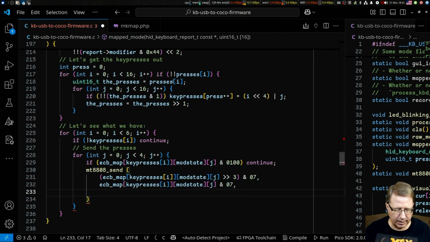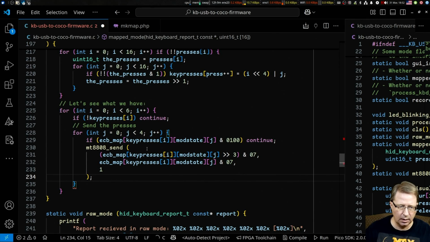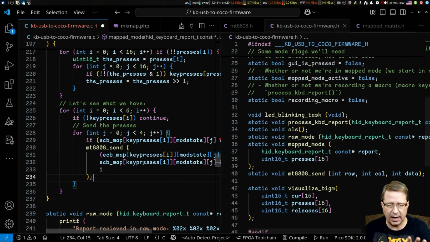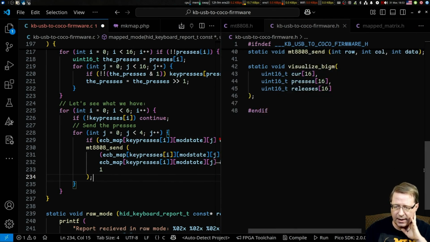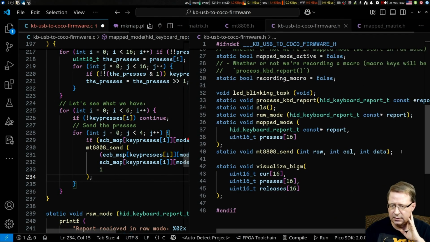And this is a press, so that will be a 1. Nope. Yes, that will be a 1. All right. Now, here comes the next fun part. I need to have the thing just hold off for a little while, so that the CoCo has time to recognize that a key has been pressed. So, along with a send, I need to pause.